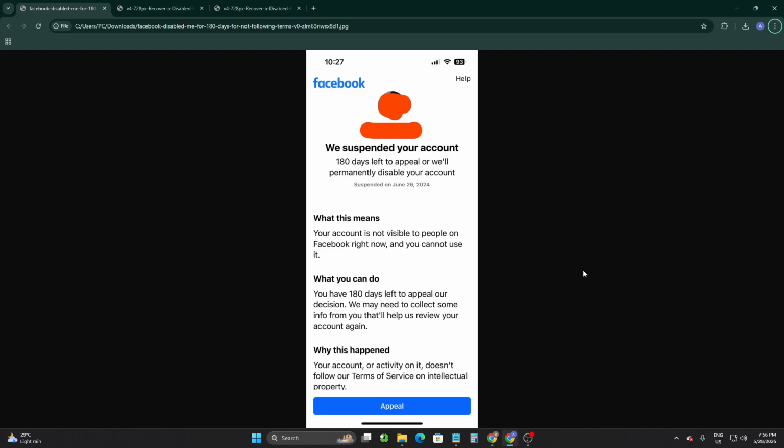If you got banned or suspended on Facebook and you have found this message that they are going to disable your account in 180 days, whenever you find this window or message, you can simply click on the appeal button, and an appeal form will appear with some verification process where you have to enter your personal details and add something.